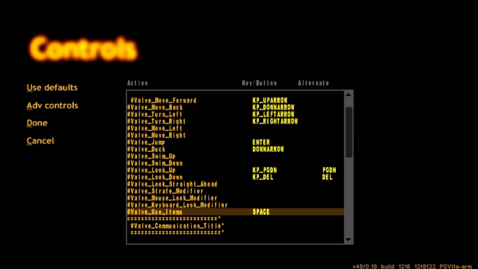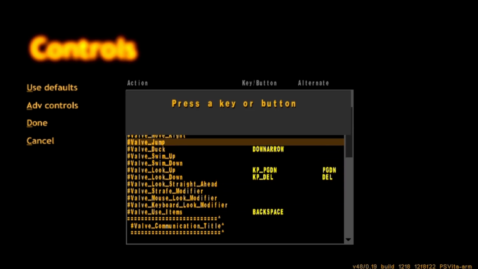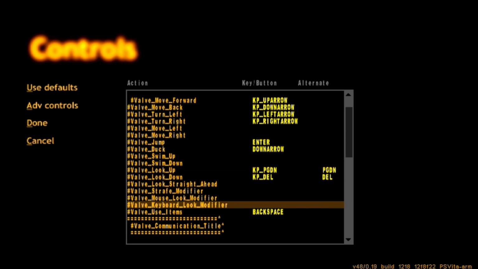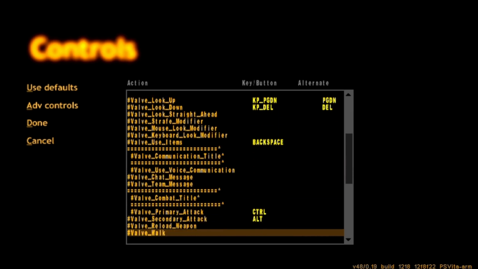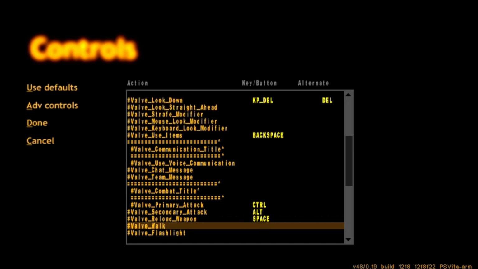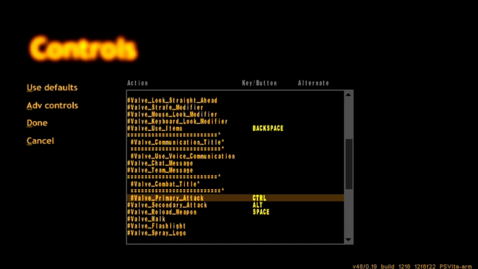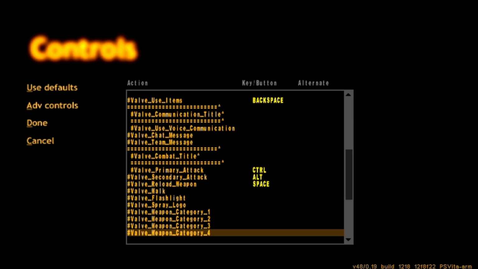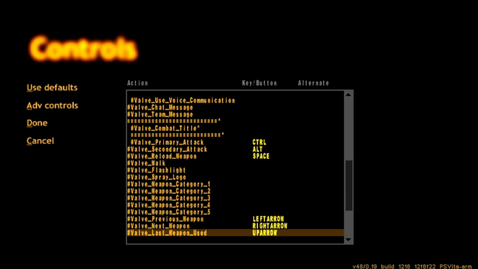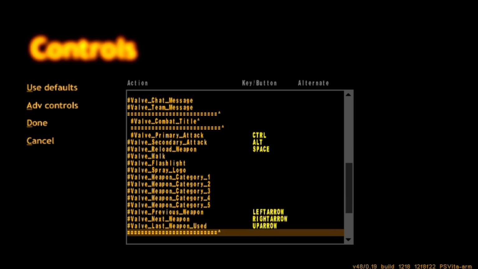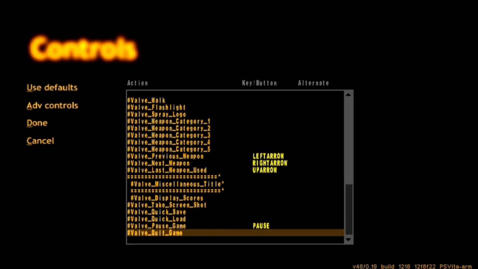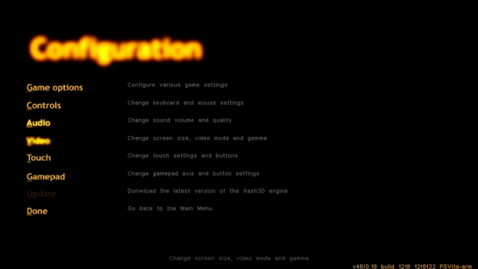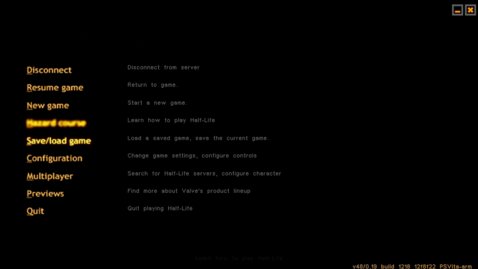Use items, backspace, because backspace is circle and my reload bind, square. Primary and secondary is just your bumpers. And previous weapon, next weapon, last weapon used. All done for you. And we're done here, done. And touch does work here too.